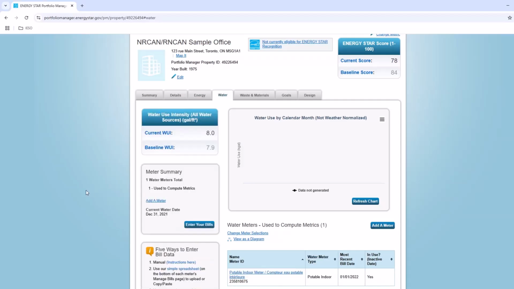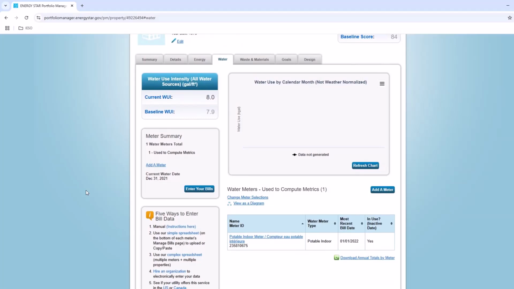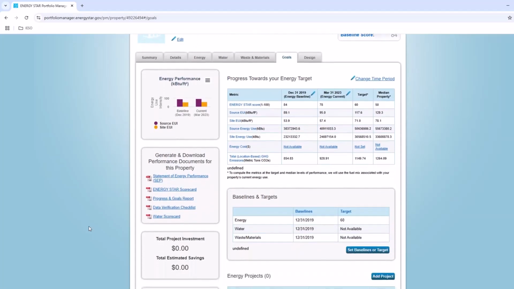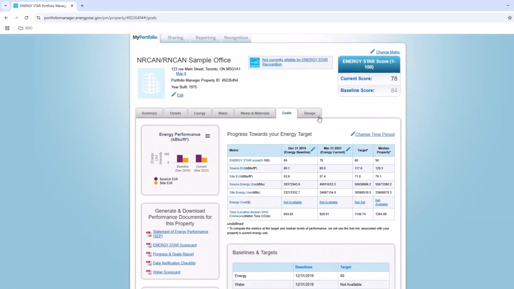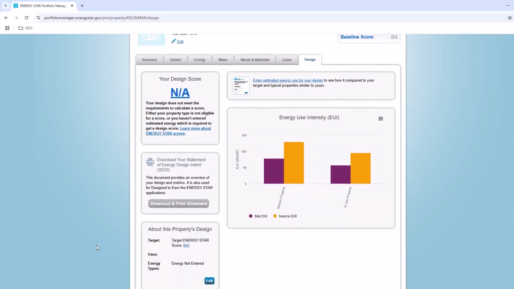Both the Water and Waste Materials tabs allow you to track water and waste data. Like the Energy tab, they also have graphics you can refresh. The Goals tab lets you set various building goals and targets, while the Design tab provides resources to help you design an energy-efficient building and earn Energy Star recognition.